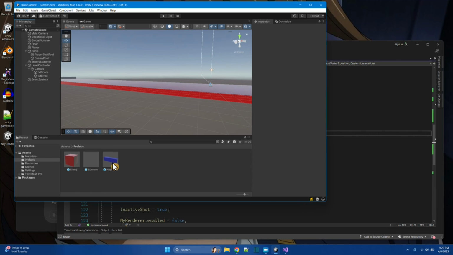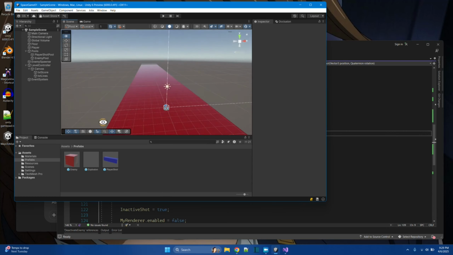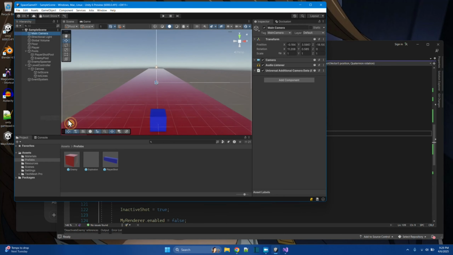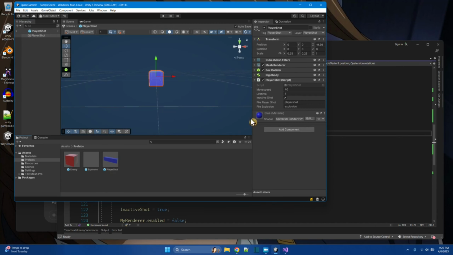I think the player shot. When the player shot hits, then it'll make the explosion effect. Let's return this camera back to normal, to the regular view. View to selected. All right. And we're going to have to go to the player shot prefab. And we have a script here. It has the file for explosion.